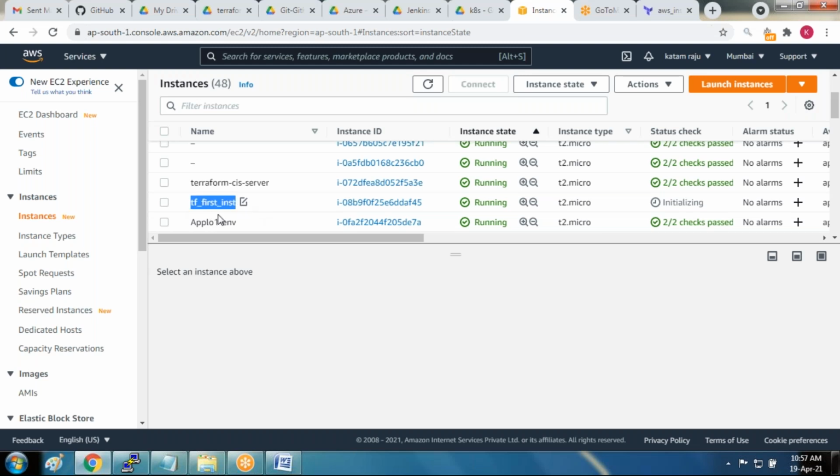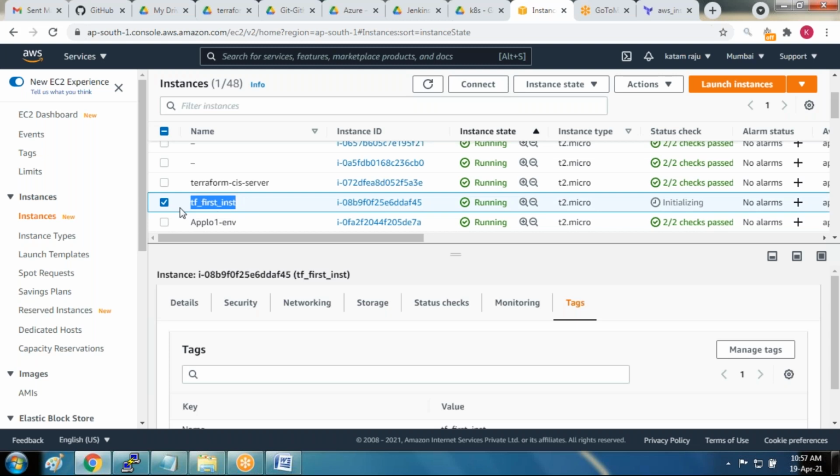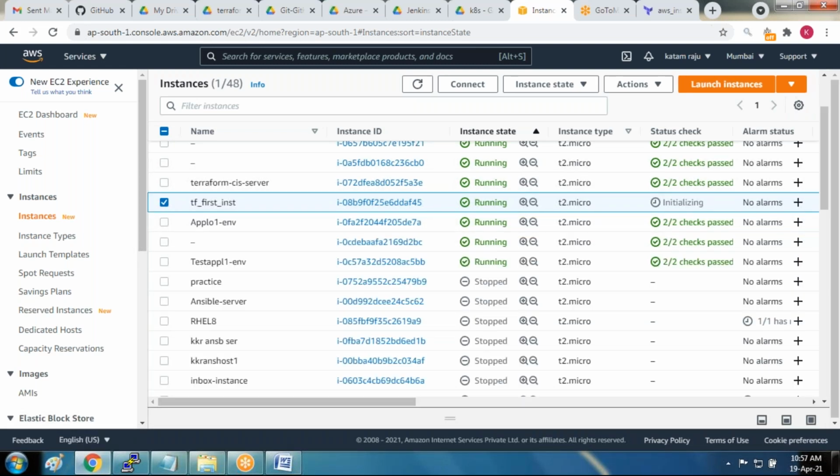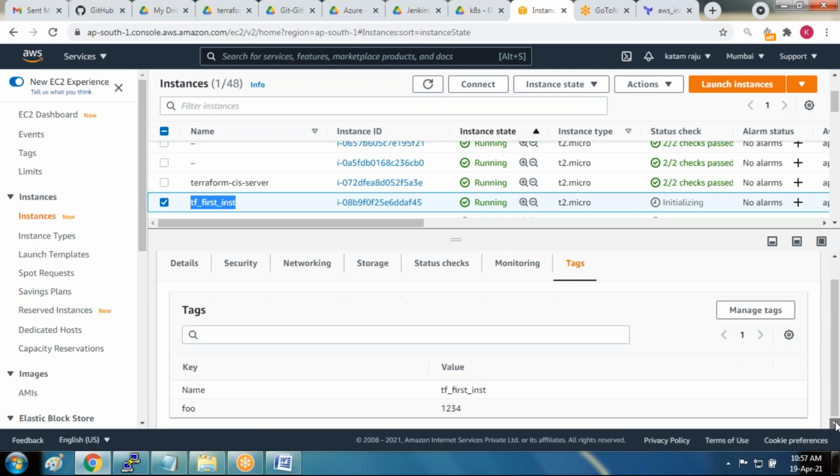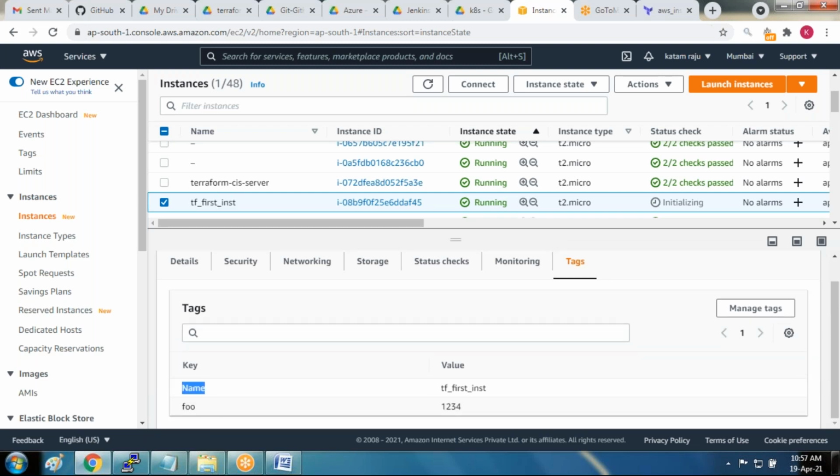Terraform_instance. And then how many tags does it have? It should have 2 tags, right? Now under the tags, we select the instance first. So now I have 2 tags over here, I have the name tag. Okay, so I have 2 tags there.